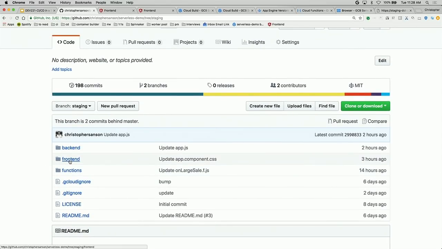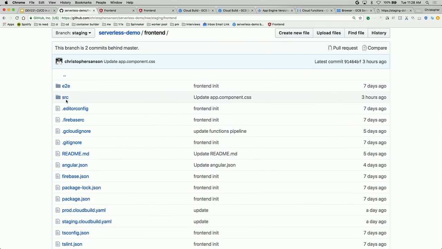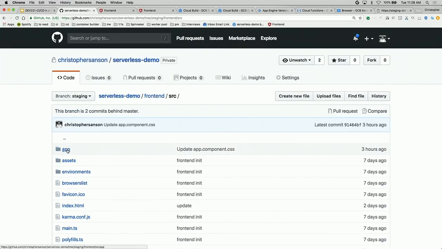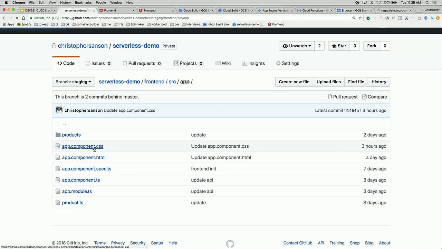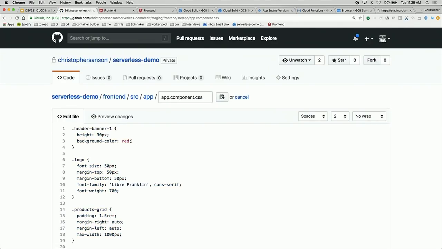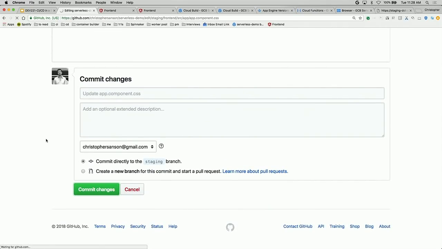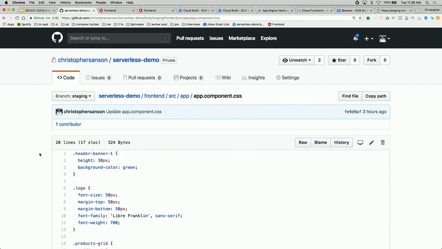So I'm going to go back here to my source code, go into the front end. This is an AngularJS app. Go into source, find the CSS file where that's defined, and make my change. So it's here, red. Let's make it green. Commit that. So I'm going to commit that in.